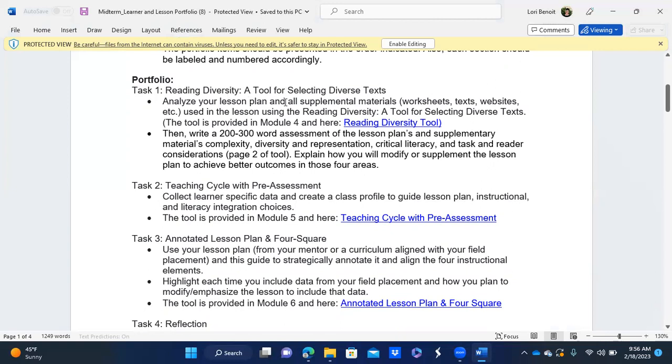You're going to analyze your lesson plan and all supplemental materials, worksheets, texts, websites, etc. Remember, you are responsible for obtaining your own lesson plan for this assignment. You can get one from your field placement teacher. You can get one from the curriculum. That's your certification area if you have a strong curriculum. There are many online sources as well.